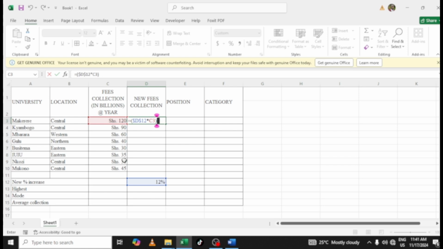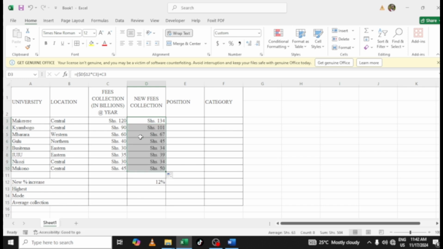Now that is the 12% increase. That is the increase that the government put on all universities. After the increase, I'll add on the original fees and I'll get the new fees. Let me remove the extra things like that. Then I add the same cell address and then I close. I don't even need to close. I tap enter. The moment I tap enter, it finds for me the new fees collection. After finding it, I use the autofill handle to find the rest of the values, and there we go. I have the values and they're also formatted with the shading symbol.